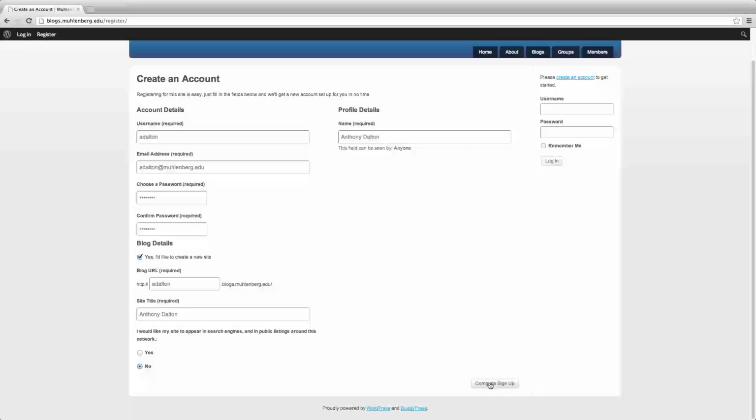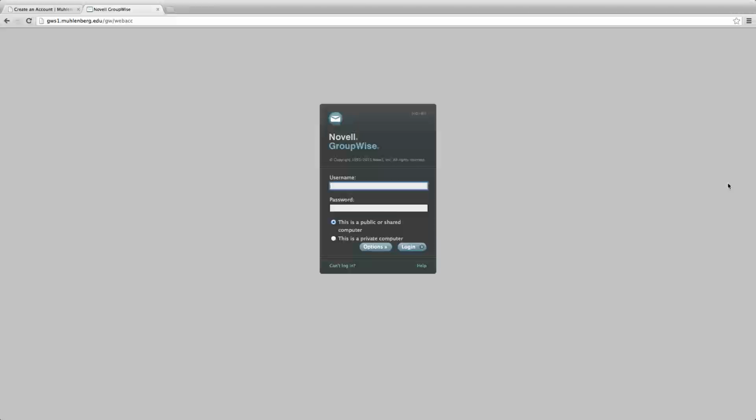Click Complete Sign Up. Sign in to your Muhlenberg email account and check for an activation message. If you have not received the email yet, refresh your inbox, or if it has been longer than 5 minutes, please contact your technical assistant. Click on the activation link in the email.